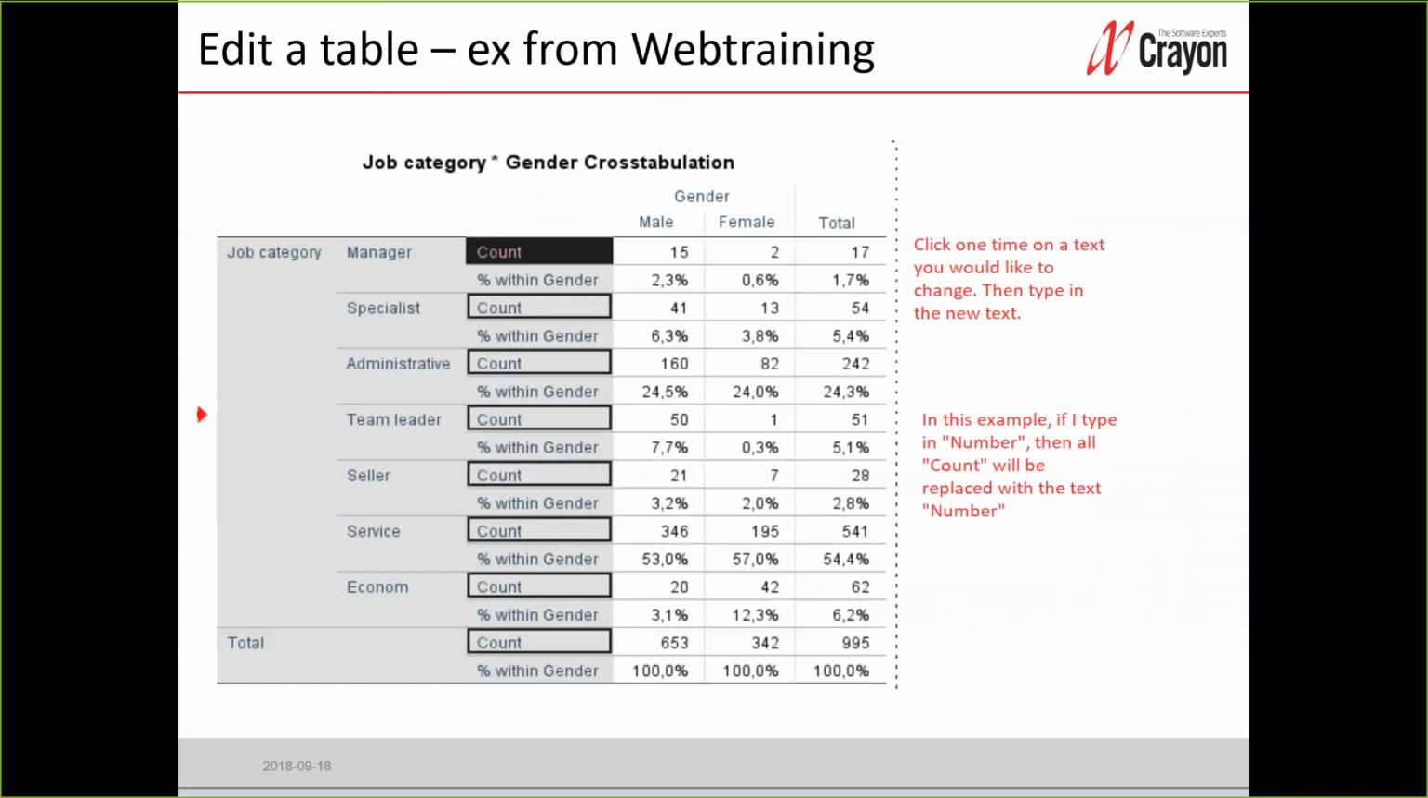And you double click the table first so you can see this dashed line around the table. And then you know that you are in the edit mode. And then you can start doing all your changings. And in this example, I show how to change the text. Count is changing to a number. And I just need to type in number in one of the cells, and then everyone will be changed. So I will show how to do that.